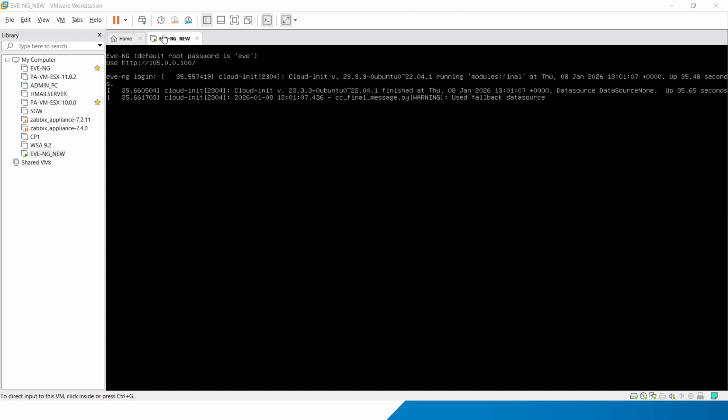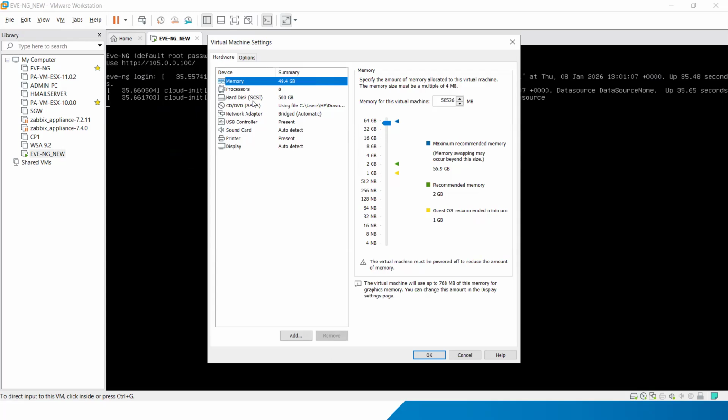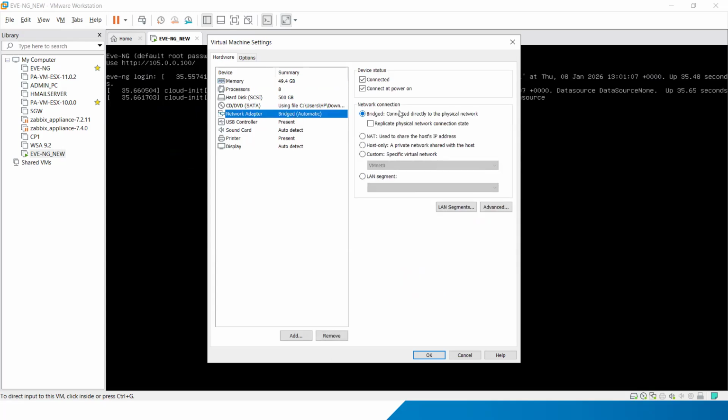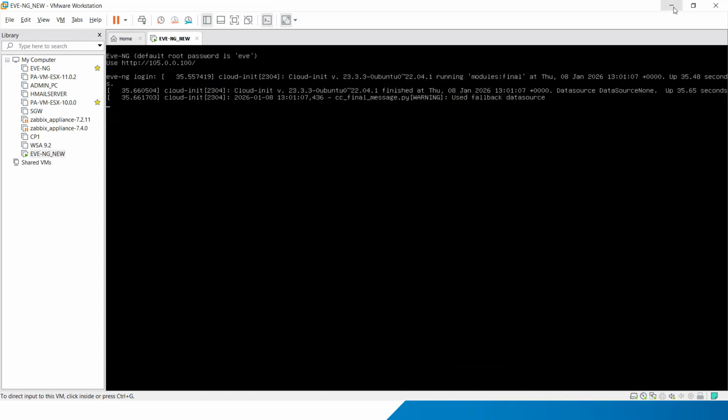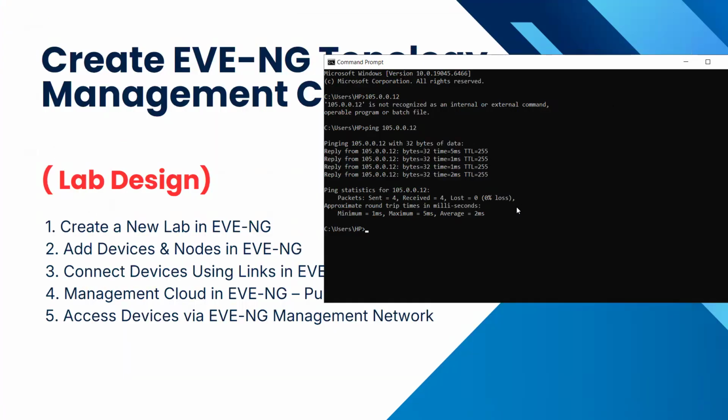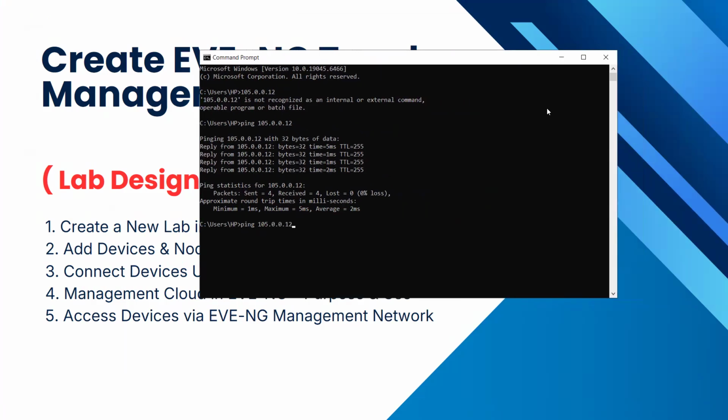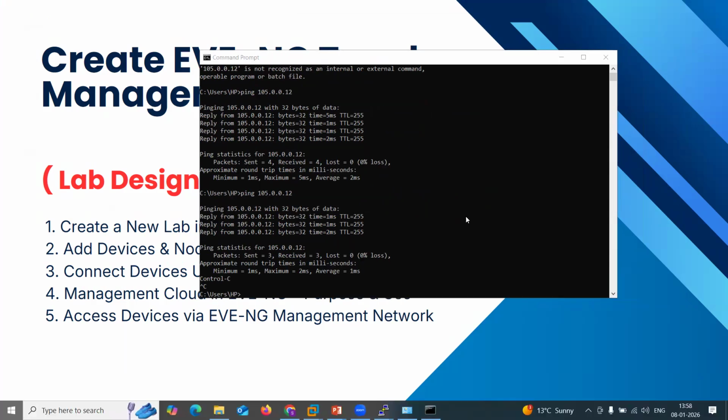Once this is done, go to settings of your EVE-NG and make sure your adapter is in a bridge mode. Okay, make sure this is in a bridge mode, connected at power on. Make sure all these options are clicked. So this much setting if you do, you can have a connectivity between your PC and EVE-NG devices, right? So I can see from my PC, I'm able to ping the router, which is connected on EVE-NG.